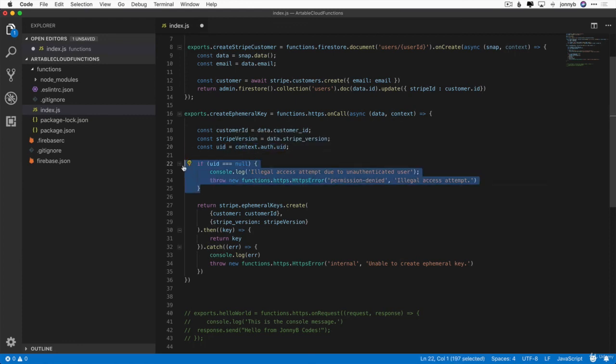We do a check to make sure that this is an authenticated request, meaning that it's coming from a user on one of our client apps that has an account. And if that works, then we are going to request from our Stripe server a new ephemeral key. We pass it the customer ID and the Stripe version, and it returns the key if it's successful. If not, we catch it and throw a new error. All right, so there we go.